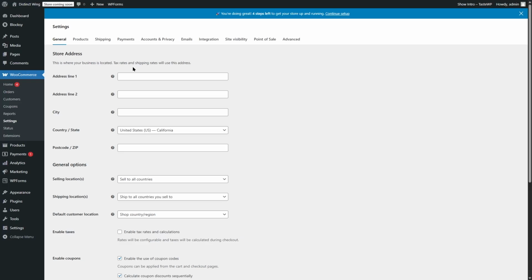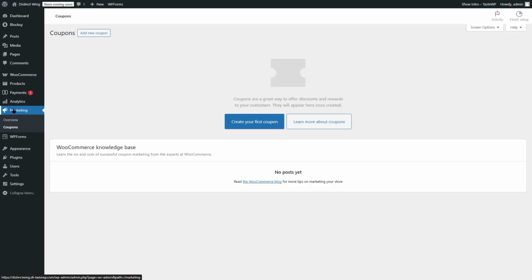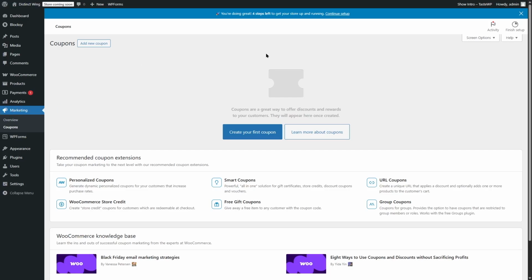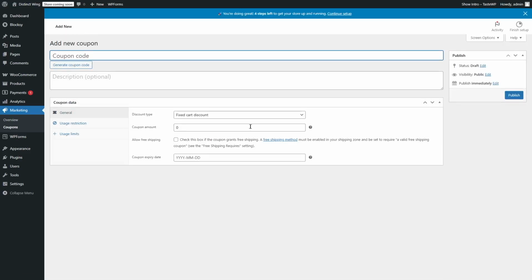All right. After that, we are going to head over to coupons section over here. Now, as you can see, we have no coupons added. We can click on Add New Coupon or Create Your First Coupon button over here. Either way will work. Once you click on it, it's going to bring you to this interface.